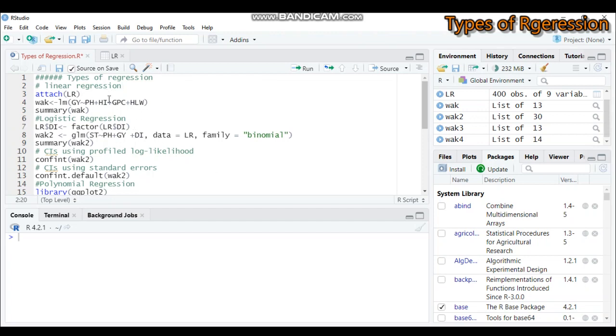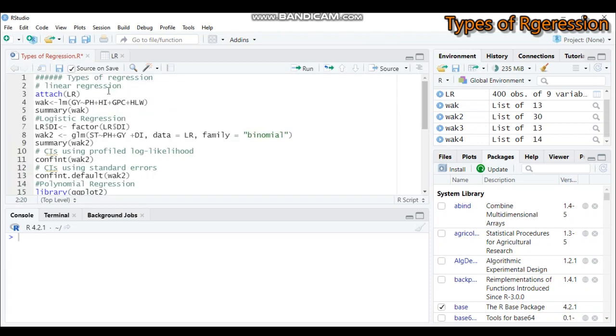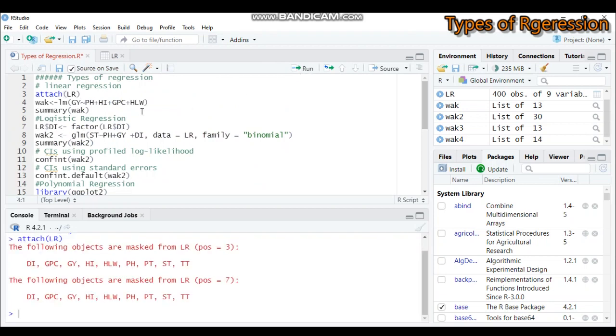In order to do that, I already imported my data to save our time, and our data frame has the columns SATPH, GY, DI, HI, and ends with TT. So I type this data. Then let's create the multiple linear regression.